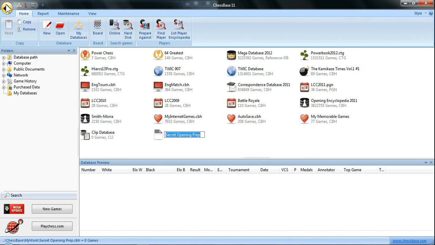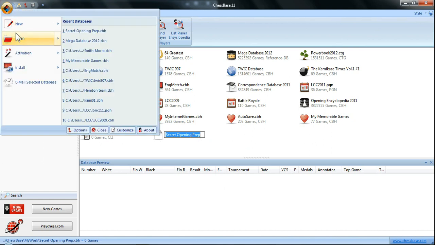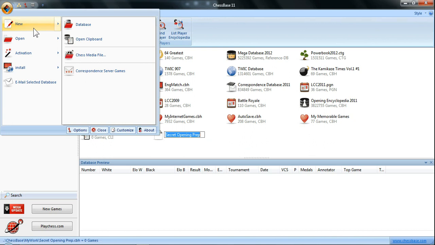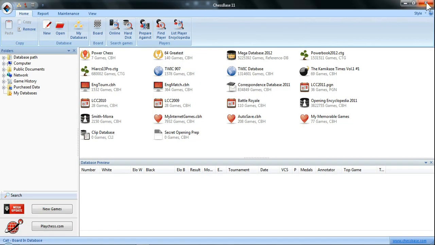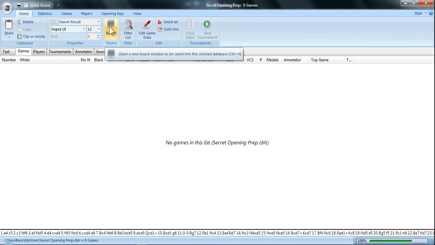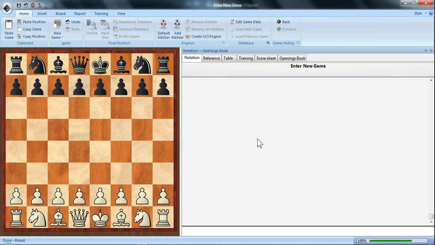If we select the database and go to the application menu and then go to New Board in Database, that opens a board where we can enter moves, enter a new game. You can also do that by opening the database and clicking the board button here. Either way, you get the same result. And here's where you can just enter a game. You can do it by hand.